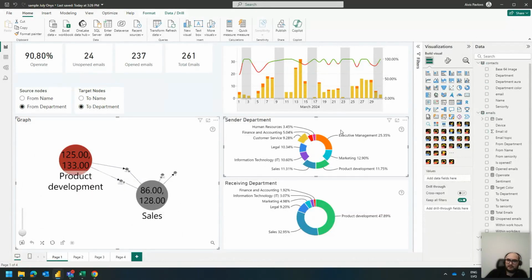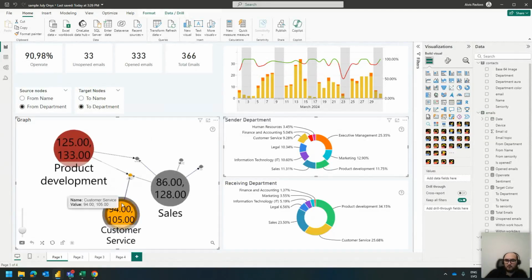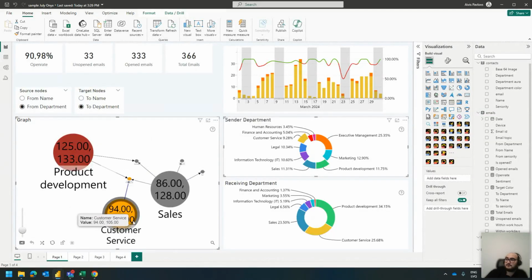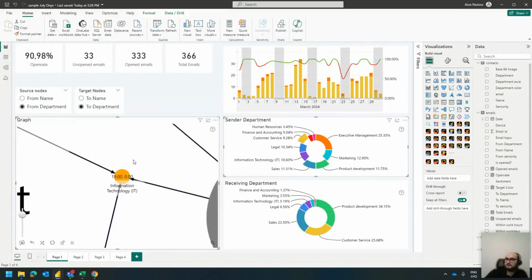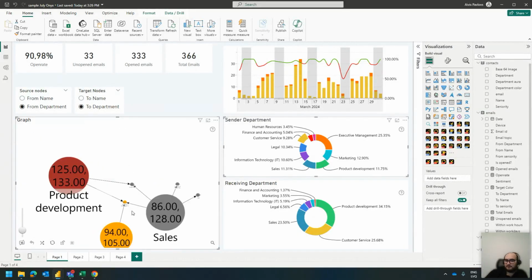Same goes further on. Okay, I want to add customer service. Okay, we can see that customer service, for example, doesn't even communicate directly with sales or product development. Every communication item goes through the IT department. Why is it that?